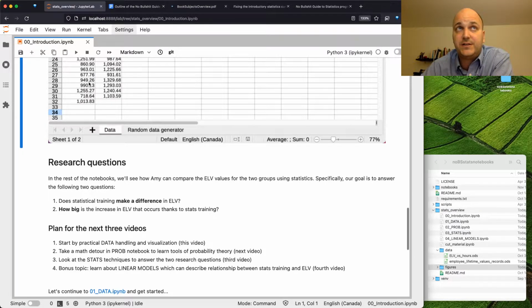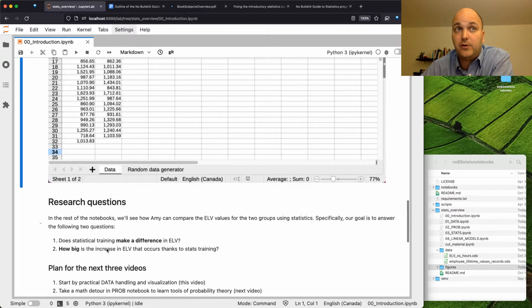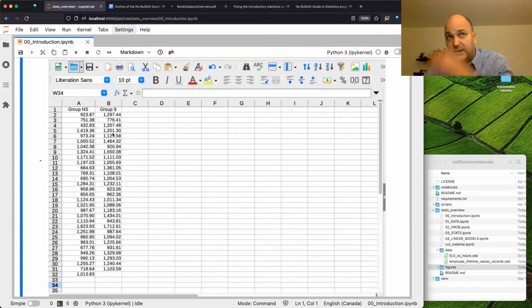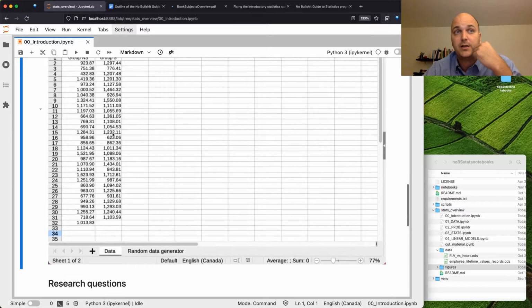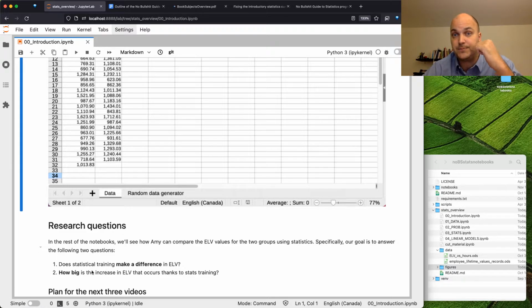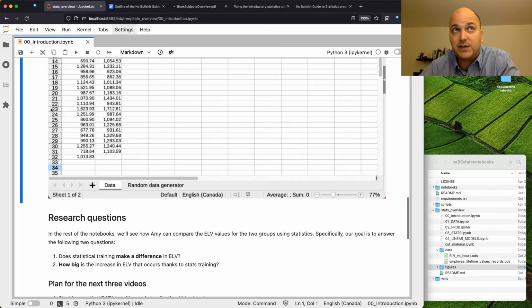And if it does, that's the second question: how big of an increase in employee lifetime value did we obtain through this statistics training? So the first question is asking, is there any difference? And the second one is, how big? Obviously the second question is more interesting, but the first question is a baseline. Maybe there is no difference, and then we stop the research, because it's useless.